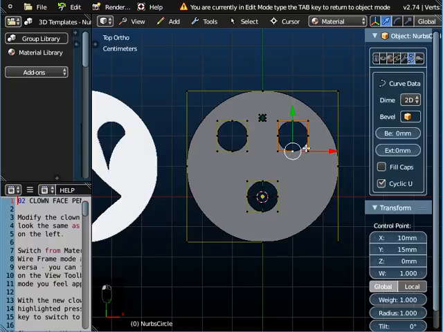So that's one way of moving a control point. You can move it just vertically, just horizontally, but if you press the G key on the keyboard, you can move it both horizontally and vertically at the same time.